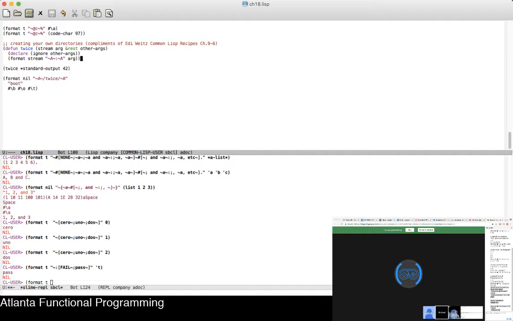But specifically with this example, let's see what this is doing. Twice takes in a stream and one or more arguments, and what it does is it just says, okay, when you see twice, convert it so that it will actually dump out the arguments itself. So let's see what this does.